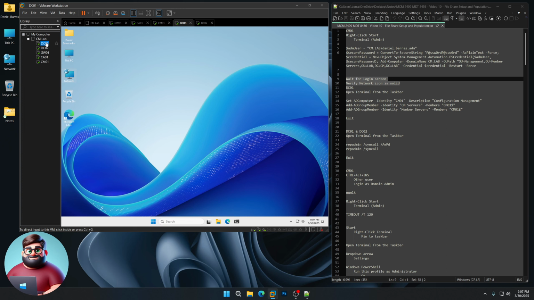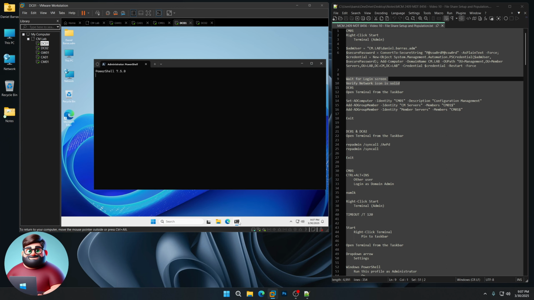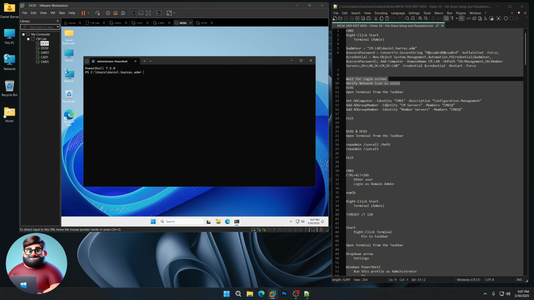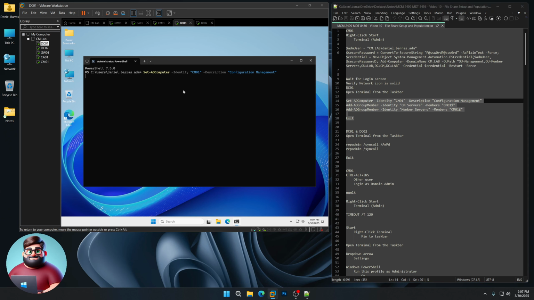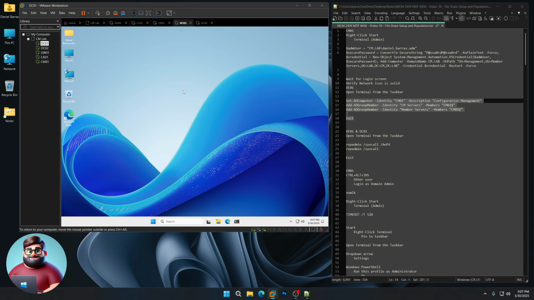So let's go to our domain controller, open up terminal from the taskbar. We're going to set this CM01 as the configuration management server for its description. We're going to add it to CM servers and member servers. So from 18 up to 14, copy that on DC01. Good there. Now on DC01 and DC02, we're going to open up terminal from the taskbar again.